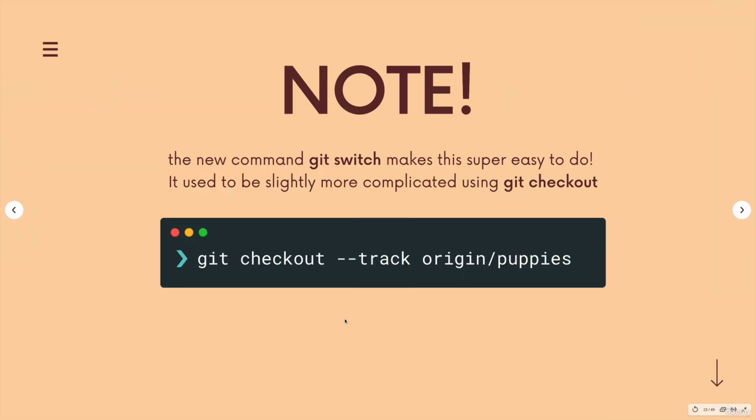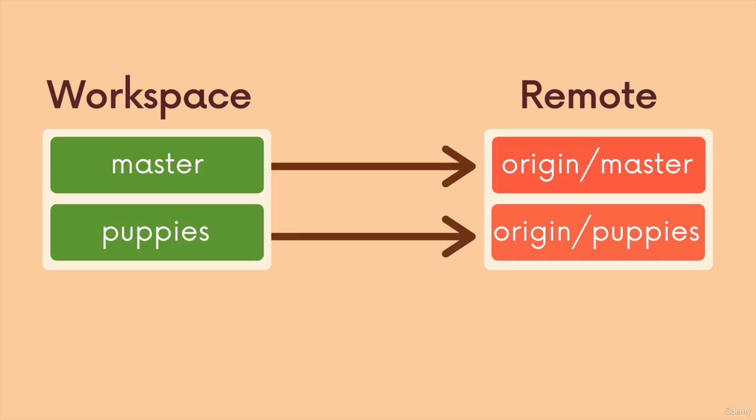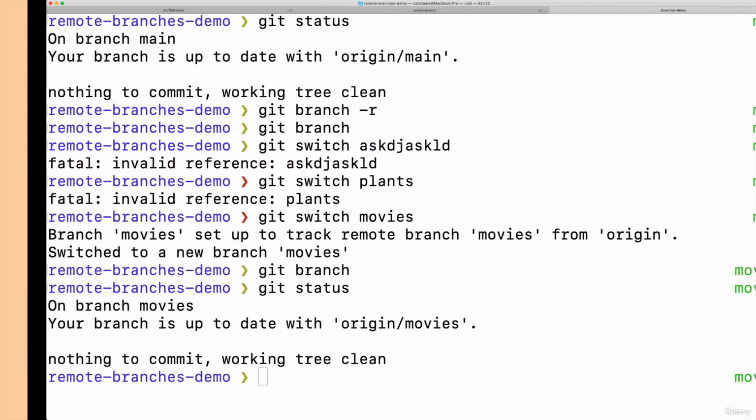So the old way of doing this, just so you know, before git switch, it looked like this. It was slightly harder to remember and definitely clunkier. So git switch simplifies this a lot. If you want to work on a branch that is on a GitHub repo, you don't have it locally, you just use git switch and then the name of the branch. So super simple. Let's try one more example.